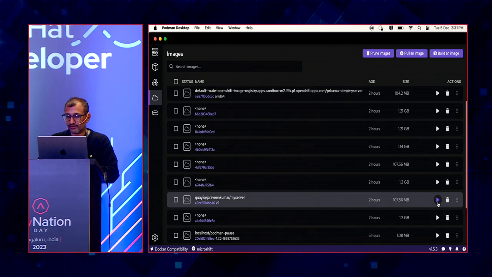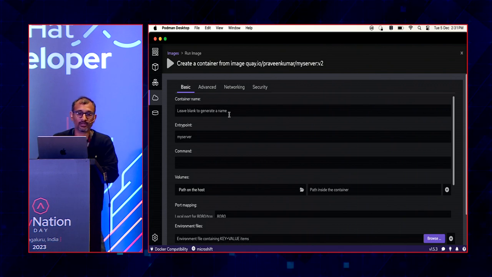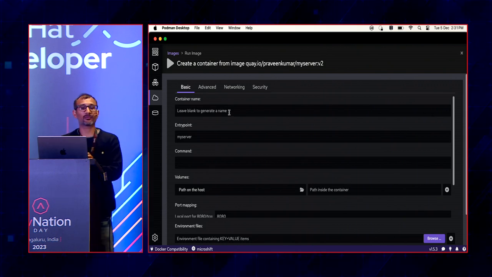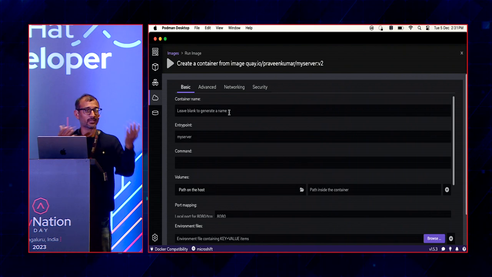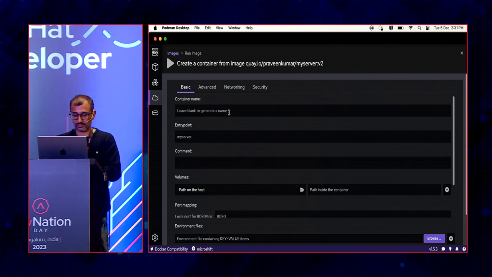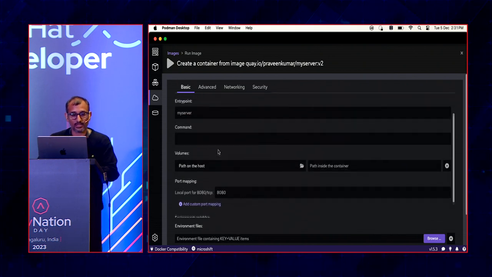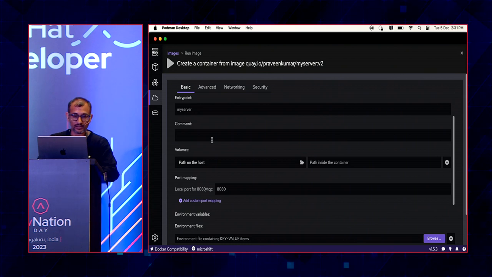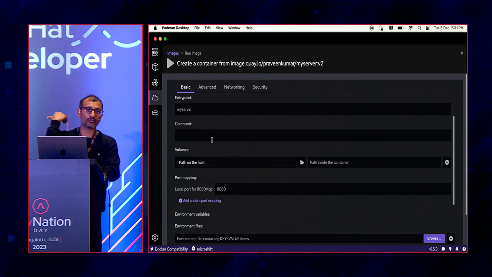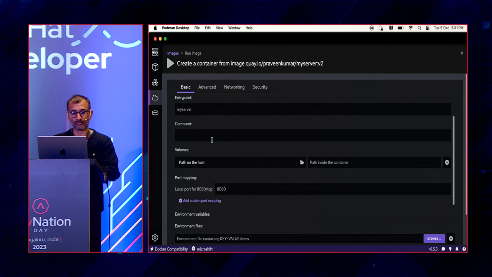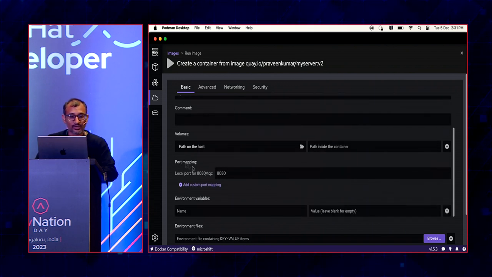What I'll do is I'll say, okay, I just run it and create the container out of it. It will ask some of the things like what will be the name of the container. If I don't give anything, it will take a random name. But let's not do that. Let's just say, okay, the name of the container is my server. Do you want to put any command? Like once the container starts, do you want to run any command on it? I don't want anything. Then it also asks the port mapping.